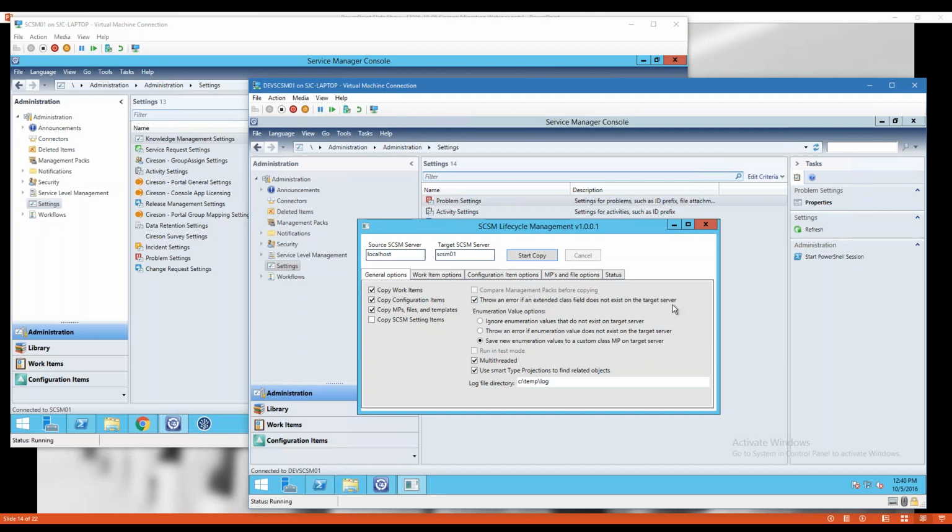If an extended class field does not exist on target server, we're not going to throw an error because we don't care about that in this example, but you can have it stop if an extension wasn't applied or you had an issue, and it won't dump the data that way. So that way you make sure you fill in those extended fields. We're going to run it multi-threaded, use smart type projections to find the related objects. So it's going to find the largest type projection available for related objects.